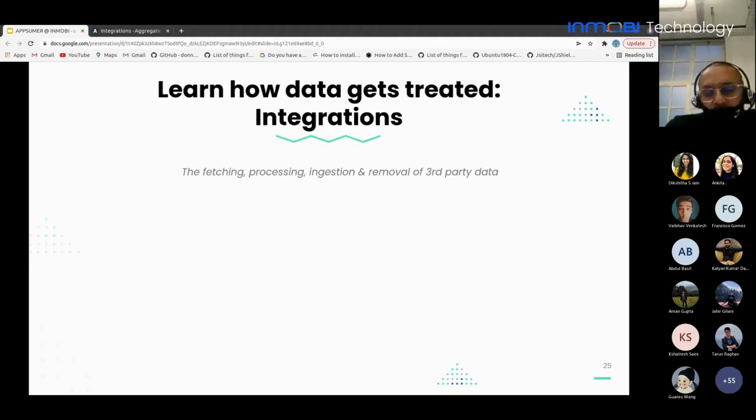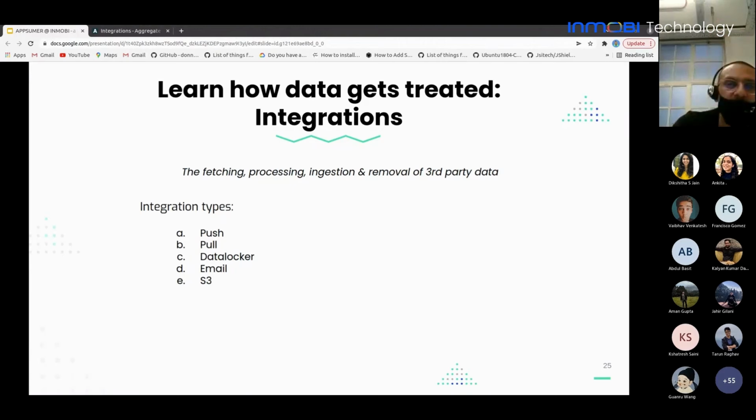So let's talk about integrations. Integrations are part of the system which I'll show you, which are the fetching, processing, ingestion, and removal of third-party data within Appsumer. And so these push and pull, if you go back to the last diagram, types of data coming in, they are of the push type from Appsumer predominantly. They are the pull type where we go out and we fetch data from APIs. There's Data Locker, which again is an Appsumer product, where clients actually get the data themselves, and we retrieve that from clients, so we can customize integrations for clients.